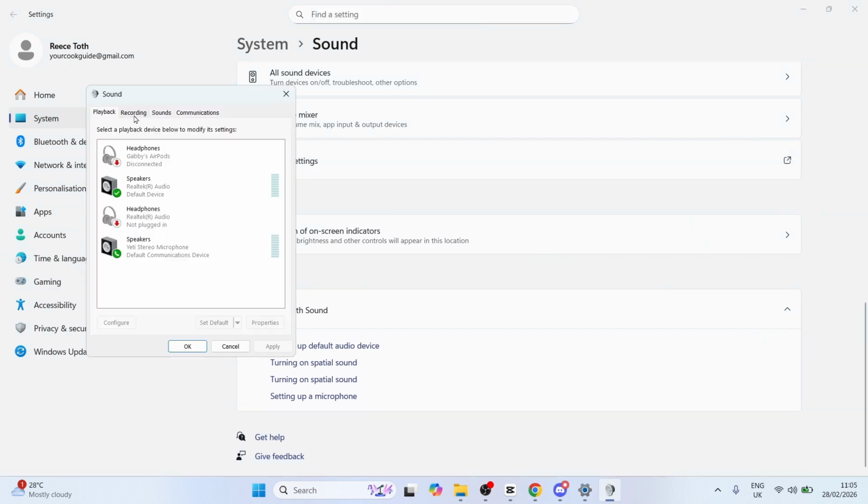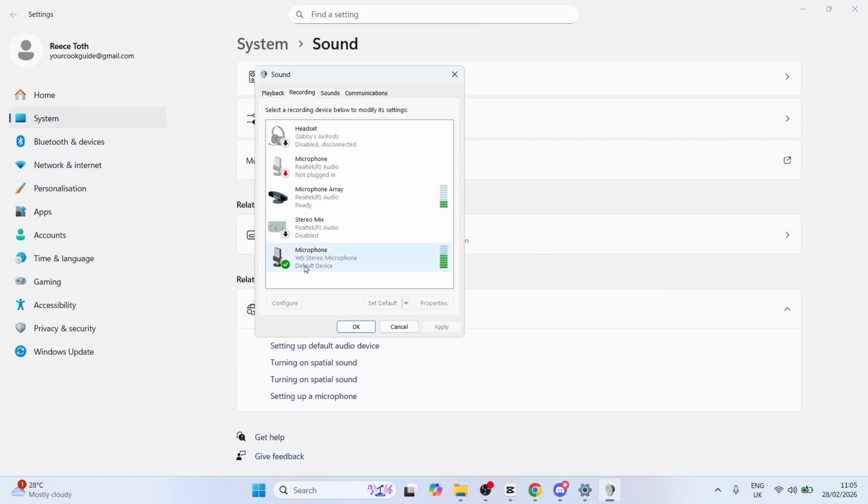Now click on the Recording tab and make sure your external microphone is turned on and enabled. You also want to make sure this is set to the default device just by clicking on it, and then you can press this Set Default button.